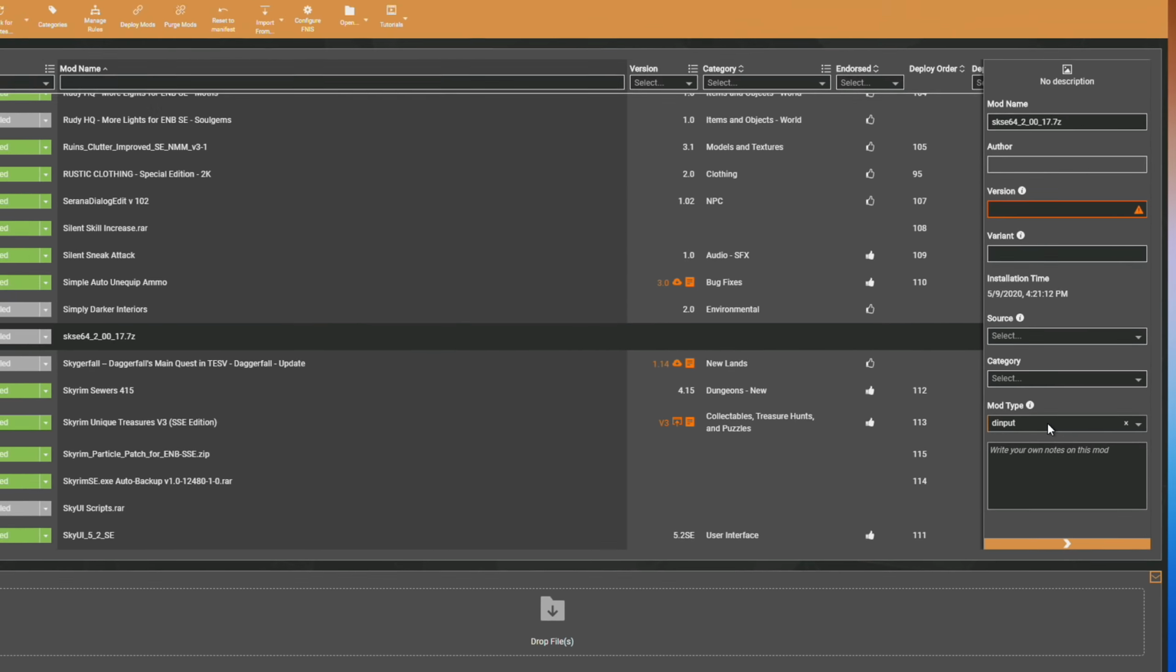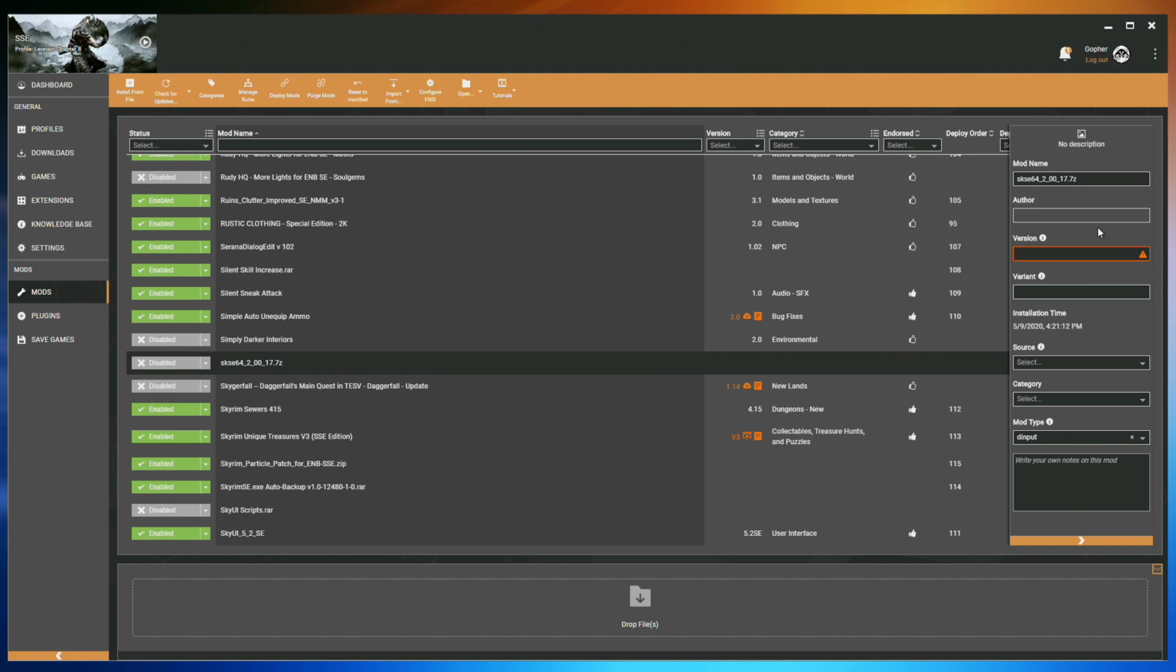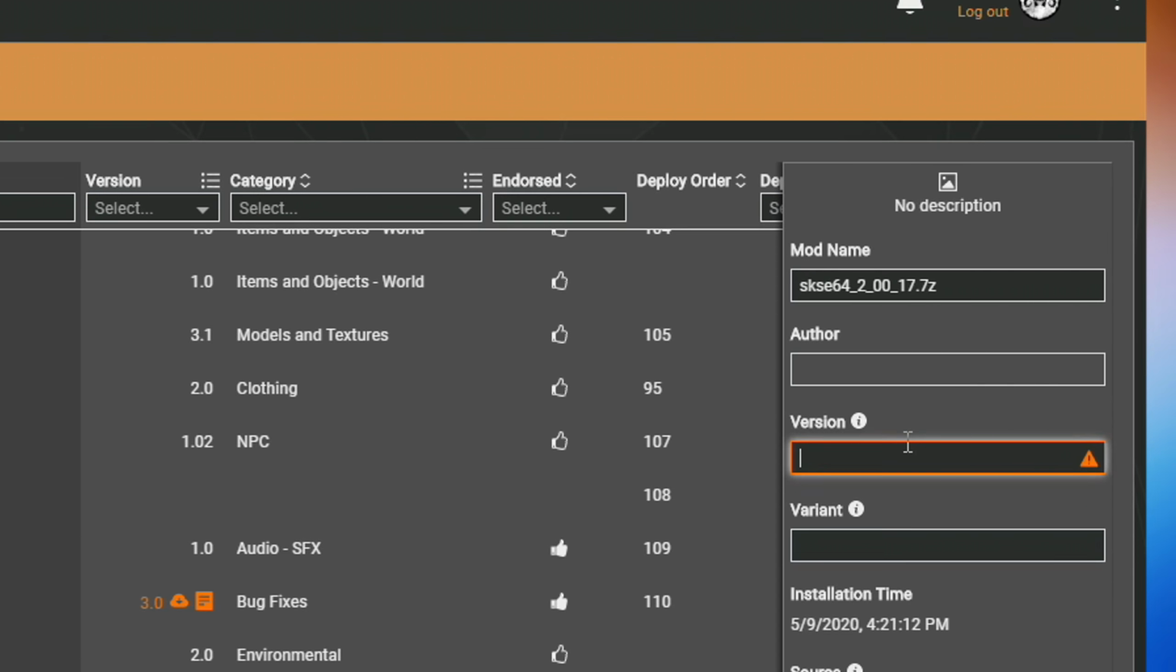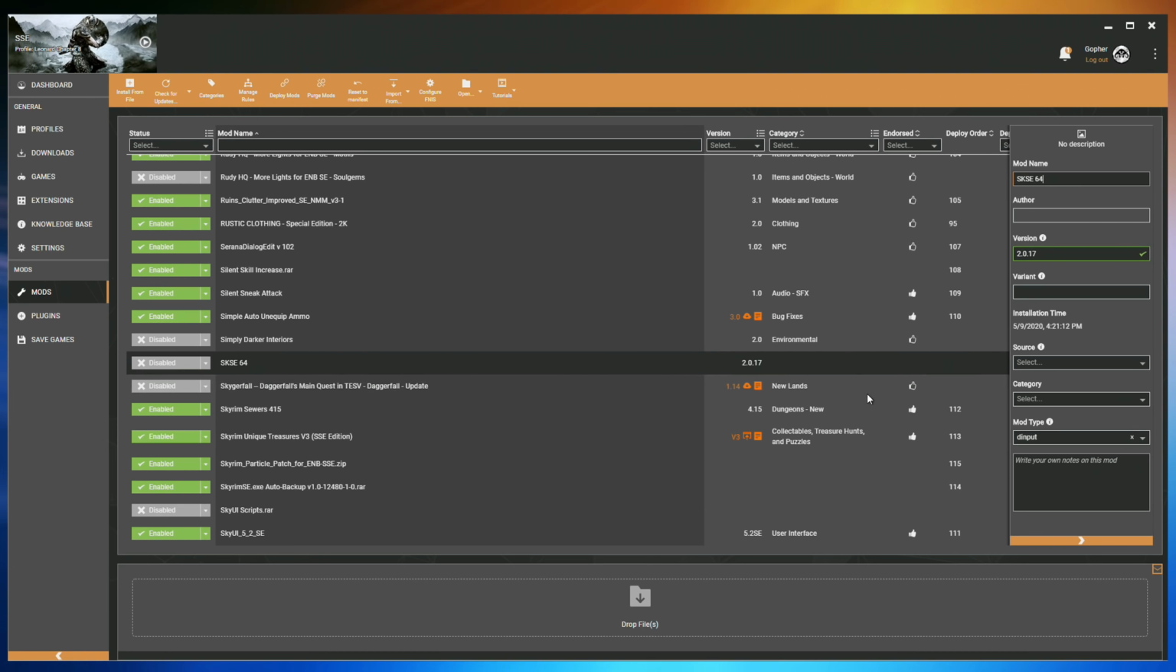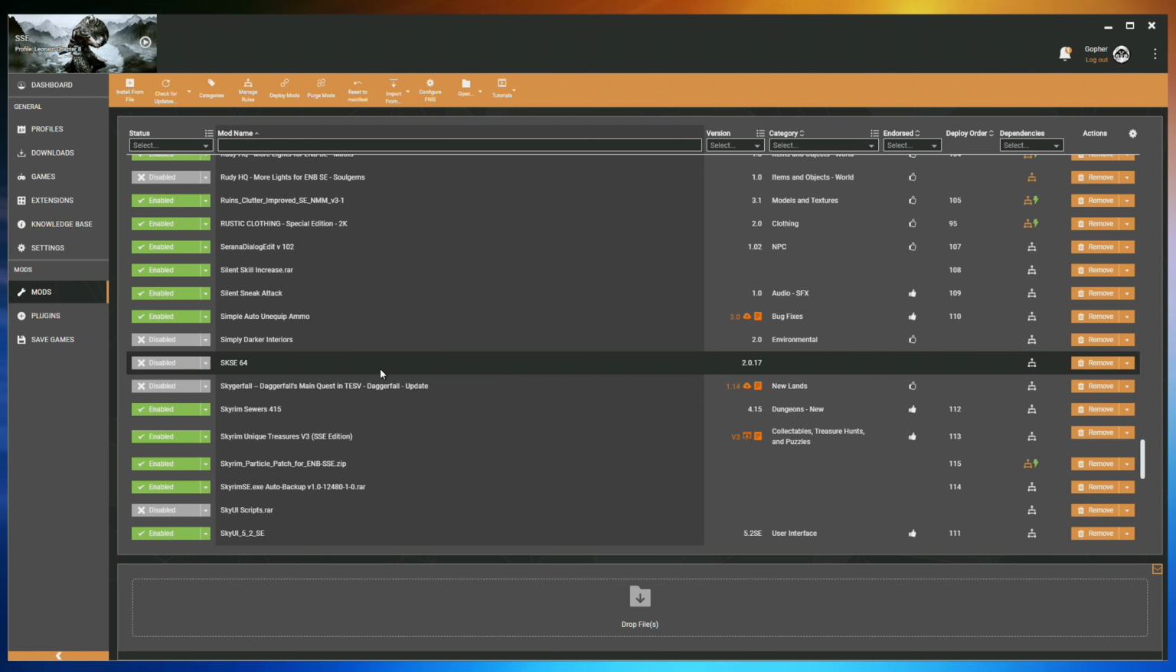Whilst you're here, if it hasn't auto-filled the name correctly, you can change this. This is version 2.0.17 and I'll just change this to SKSE 64 so it looks a little neater. Then I'm going to double click that. I can now enable the mod. And that's it. It has now been installed and it's being managed by VORTEX.